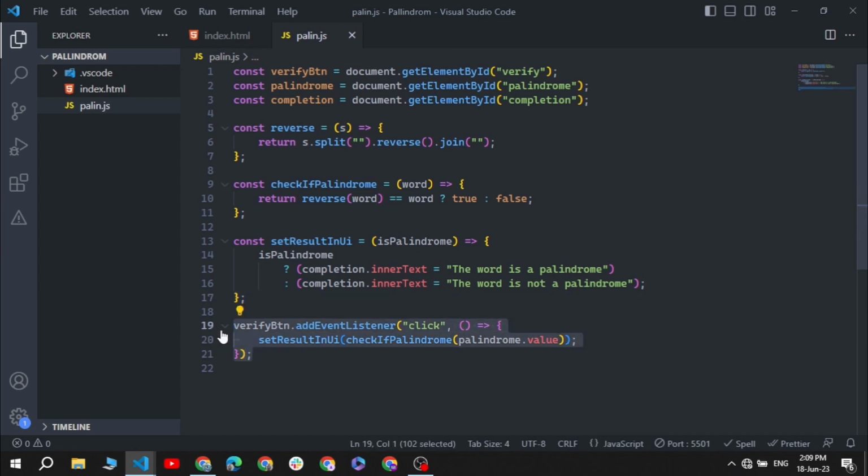Then everything starts when the user clicks on this button. So we add an event listener to the button. When the user clicks on that button, we call this set result in UI method, passing in the check palindrome method, which takes the palindrome value. What happens is the method inside here is first of all evaluated. So it checks if the word is a palindrome and returns a boolean.